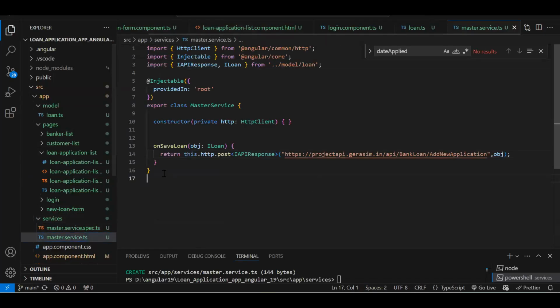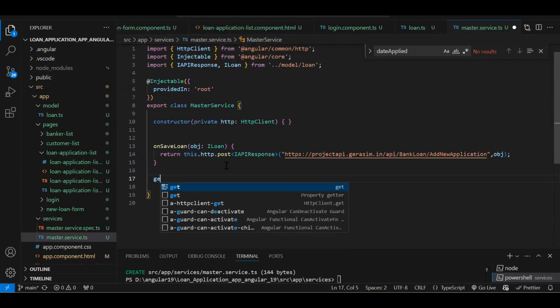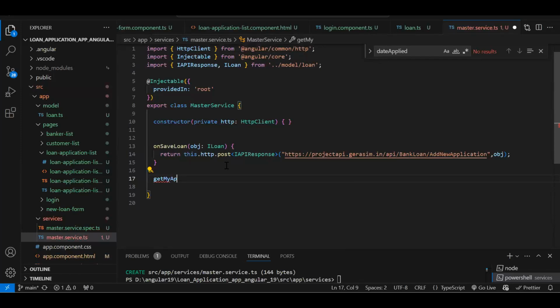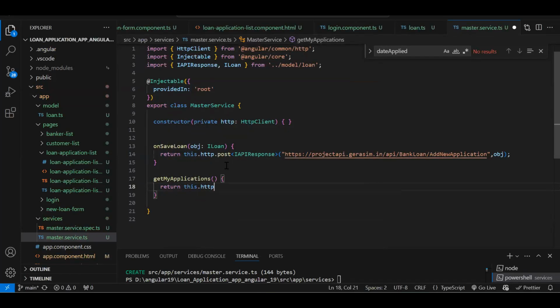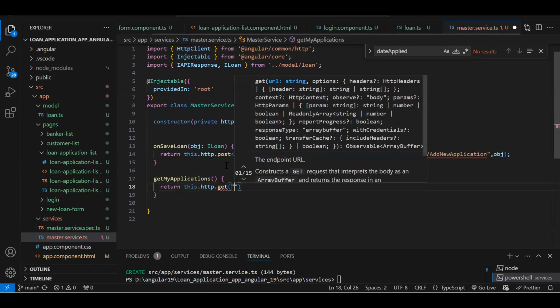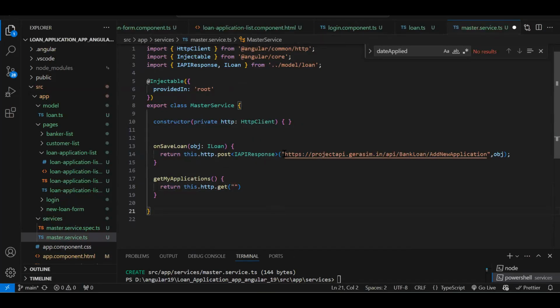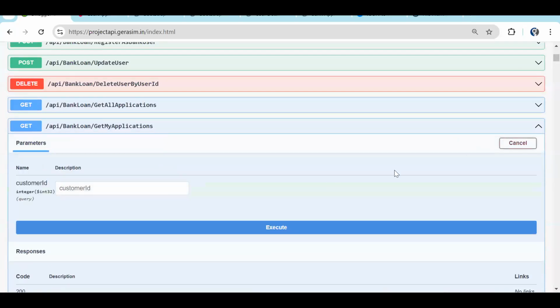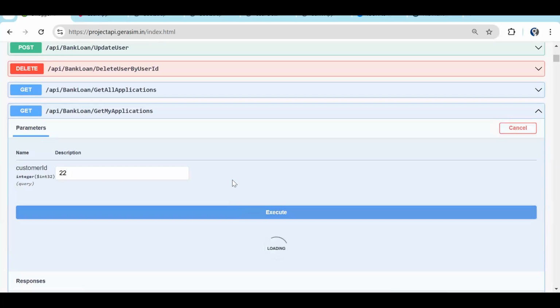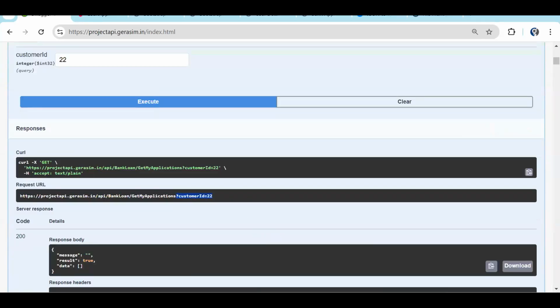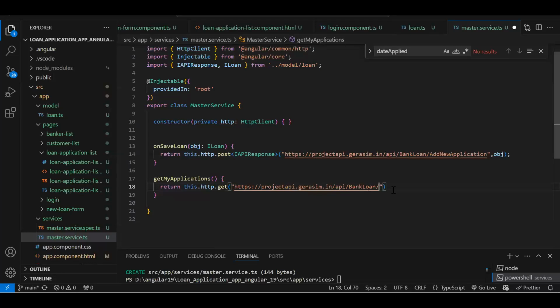First, in our service, we will create the function call for our API. So getMyApplications. This is for customer. Again, return this.http.get. Fine. Our URL will be constant till over here. Then we just need a method name, so myApplication, and we have to pass the query parameter customer ID. So our URL should be like this. I will copy this and it will go over here. Fine.